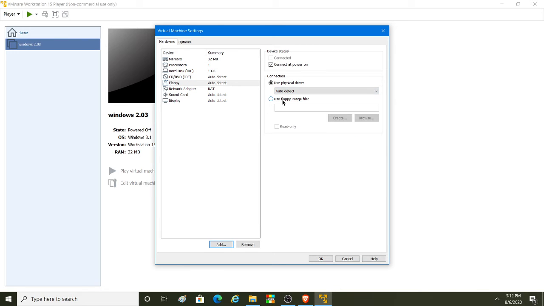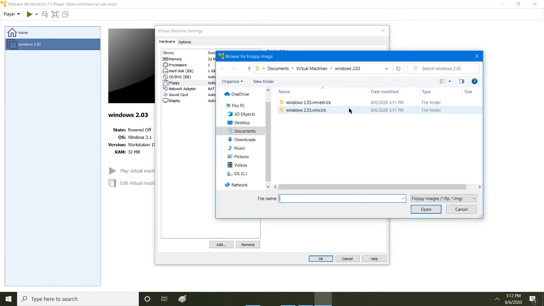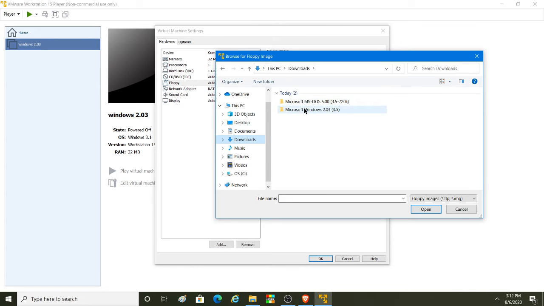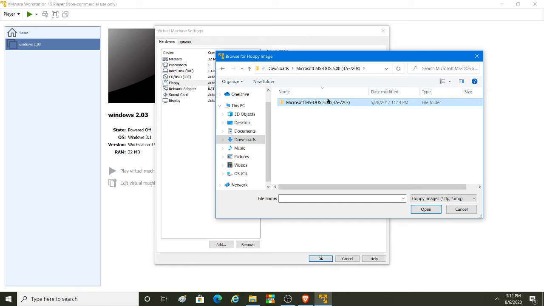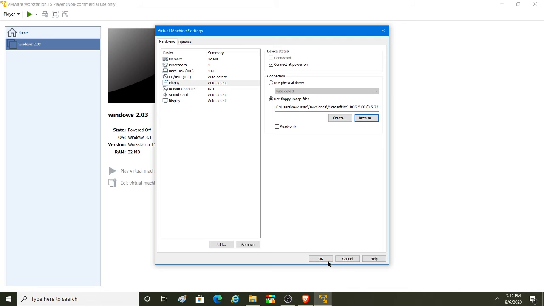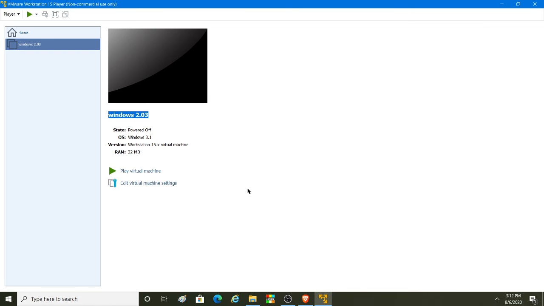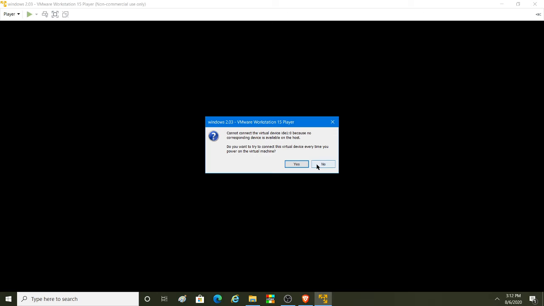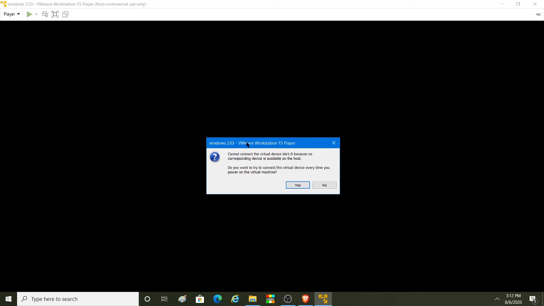Then you're going to hit use floppy image file, browse, and then insert disk 1 for MS-DOS 5.0. If there's only one disk, just put that in. And of course, if you're on a physical computer, just insert that first floppy disk and turn your computer on. Then there's going to be a pop-up on VirtualBox, hit cancel. On VMware, hit no.